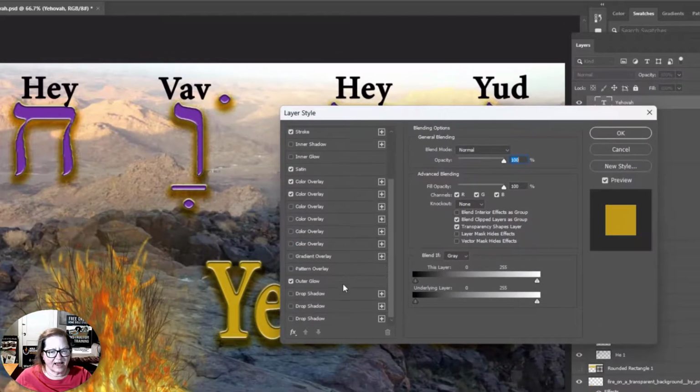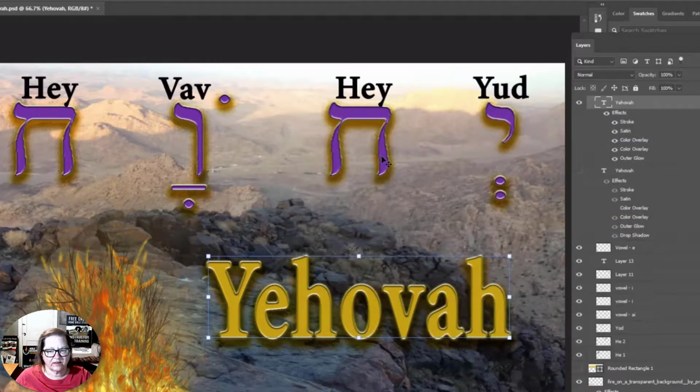And the letters, the font, and the effects of Yehovah are overlays and adding in a stroke, the satin, and an outer glow to make the letters appear this way. And these were beveled in. I actually created them in another Photoshop file and then imported them here.